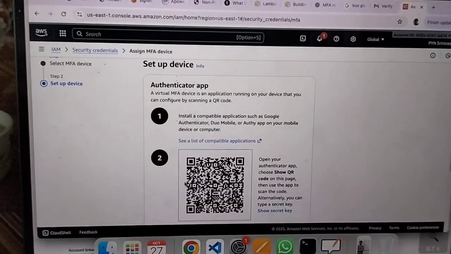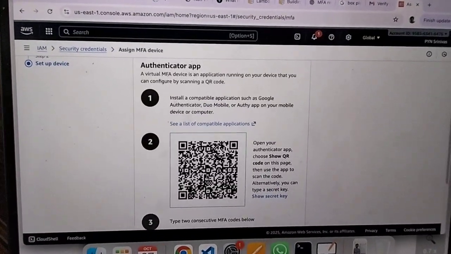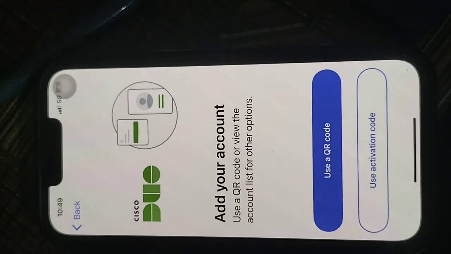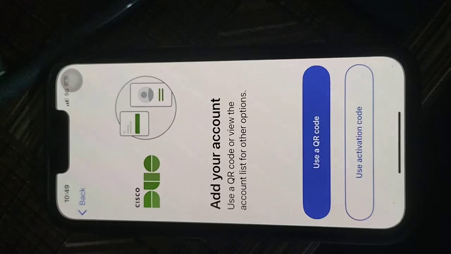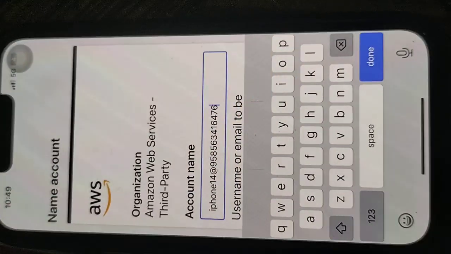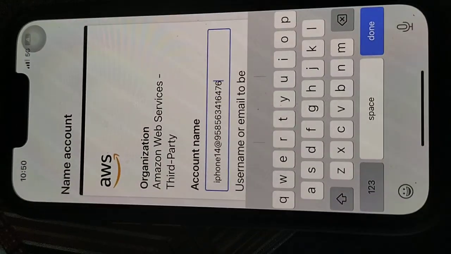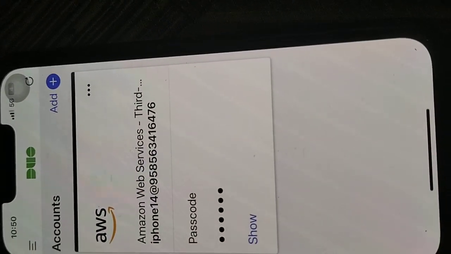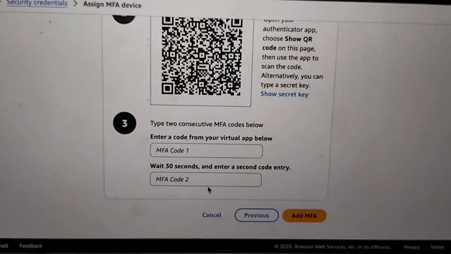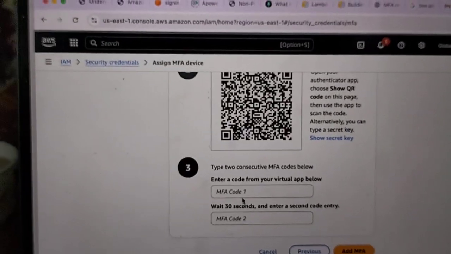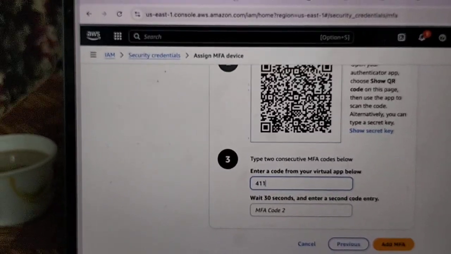code. Once you click on it, it will generate a QR code. Now in the mobile you have this option of QR code, right? Just scan this QR code. Once you scan the QR code, it will automatically give you the account name and mobile number, and then it will give you one passcode. Now here in MFA code 1 you have to enter the passcode. So let's say I got the passcode as 411237.